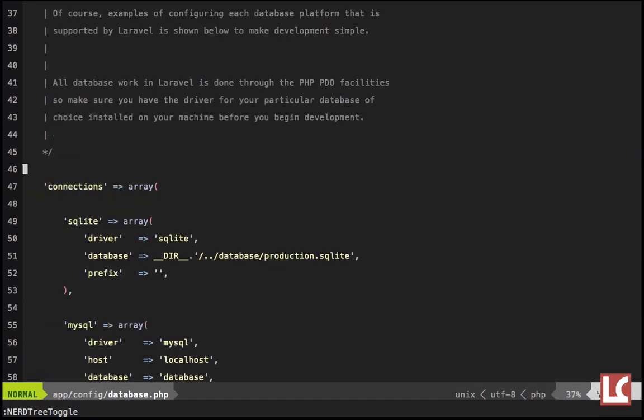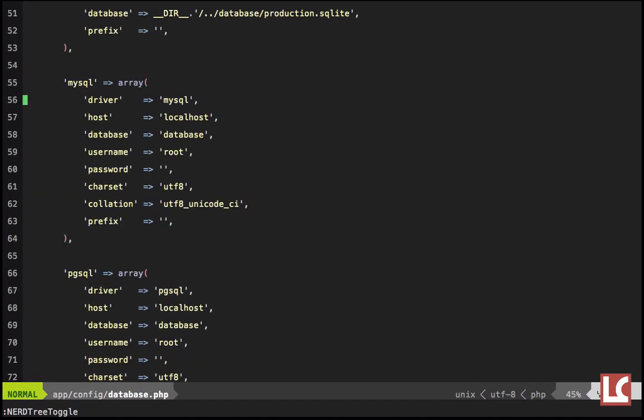Next, we come to our database connections, and we just need to provide our associated details. So the driver is MySQL, our host is localhost, the database name is Learning Laravel, and now I have a username of root and a password of 1234 set up for this project. So believe it or not, we are all set to go.